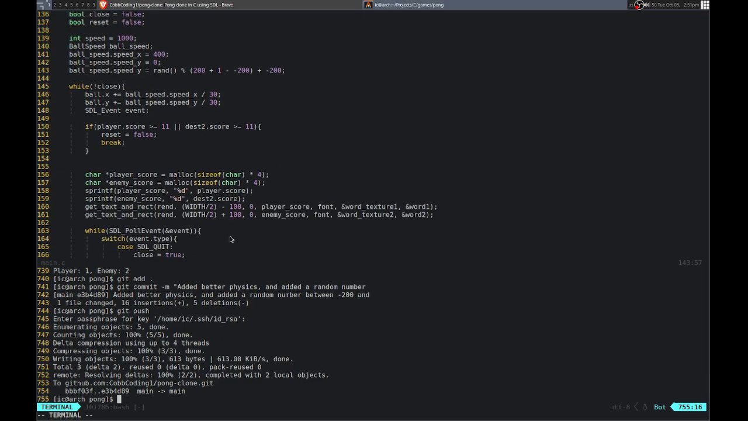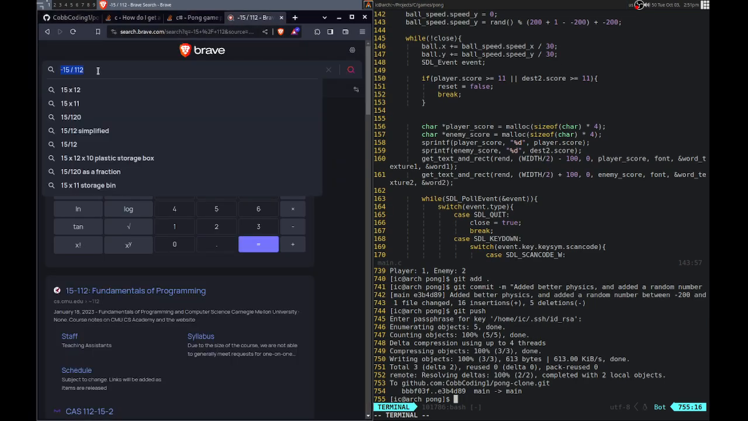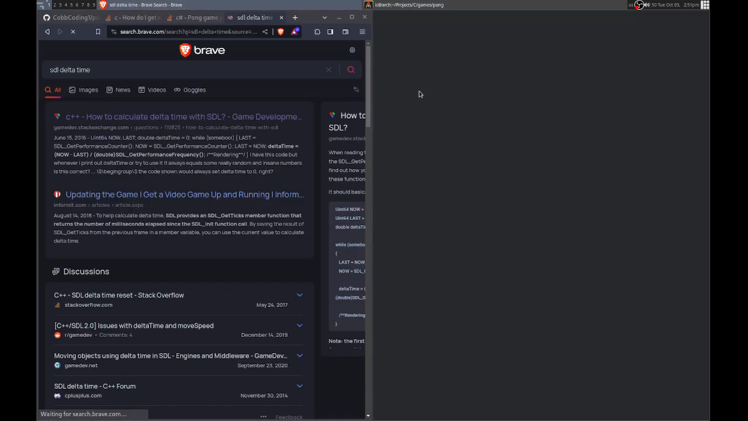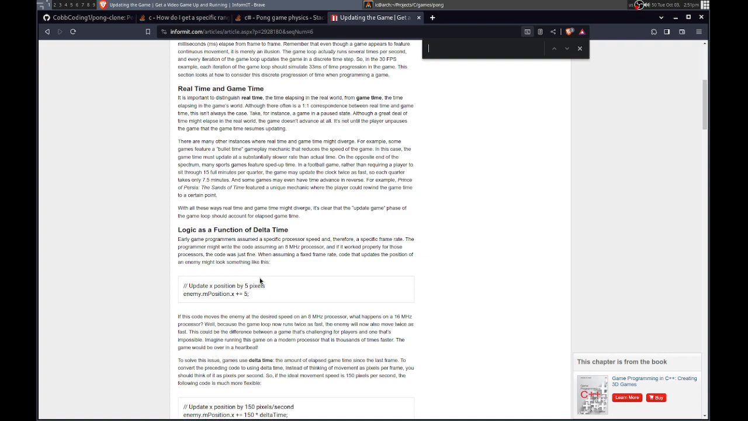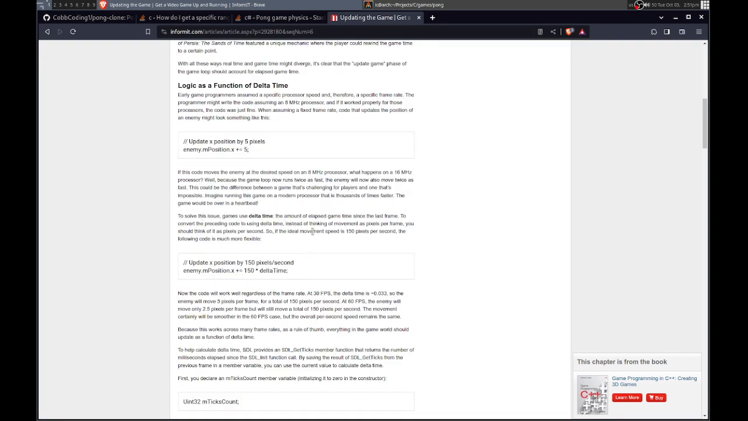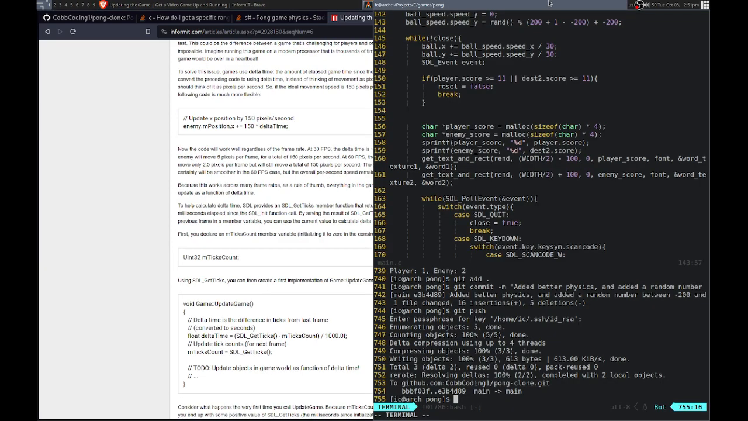So, yeah, let's actually look at delta time. SDL delta time. Let's see what ways are used to track that. I have looked at it before. Oh, okay, so this actually shows how to calculate delta time. Alright, times delta time.